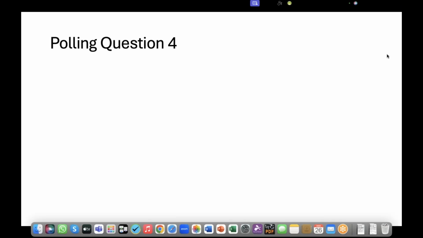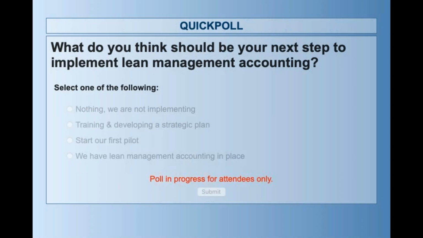All right, so let's do the final polling question. So what do you think should be your next step to implement lean management accounting? And by the way, if you're not working in a company right now, maybe you're a consultant or something, nothing is the proper answer.